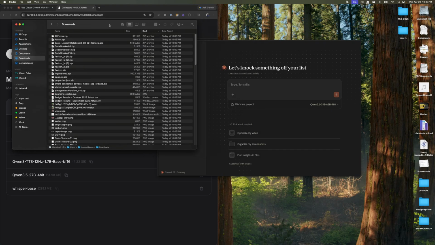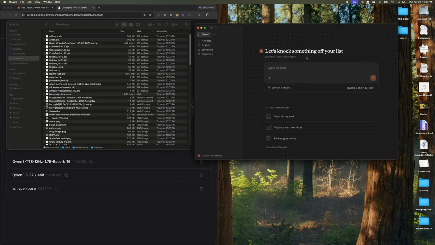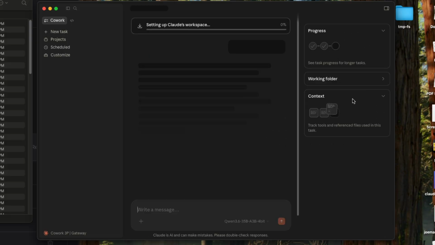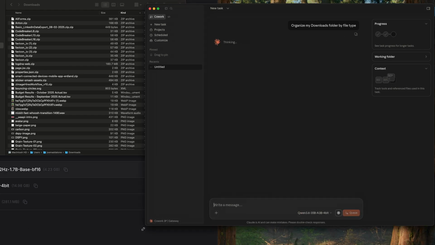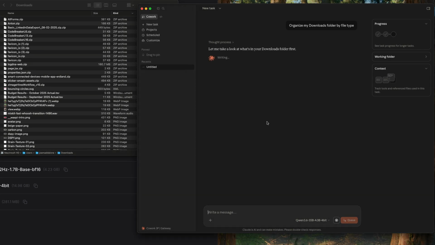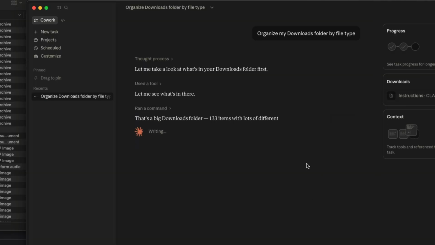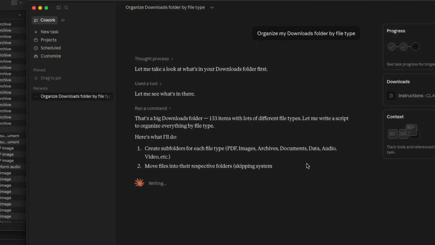So one of the examples they have in their how to use Cowork is just organize my downloads folder. So I'm going to say organize downloads folder by file type. And then we'll just let that guy run. So it needs access. I'm going to allow that. It's got jokes.